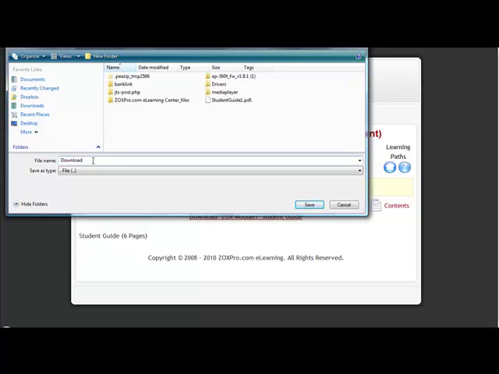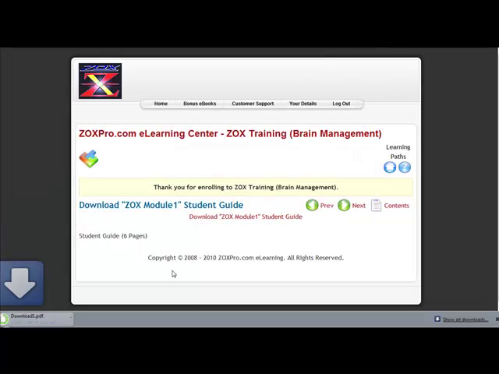Now something that I need to highlight here, some browsers don't detect the file name that we've named for that particular student guide, so in that case you need to put in your own file name. So I'll keep this as download1.pdf, and you can name that whatever you like. Click Save. Okay, that's downloading now, and I'll just open it so that you can see.